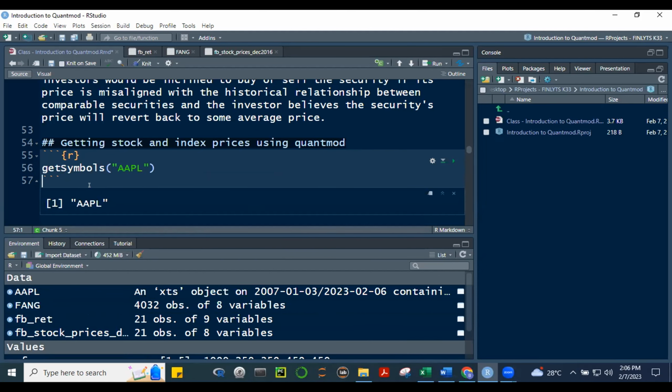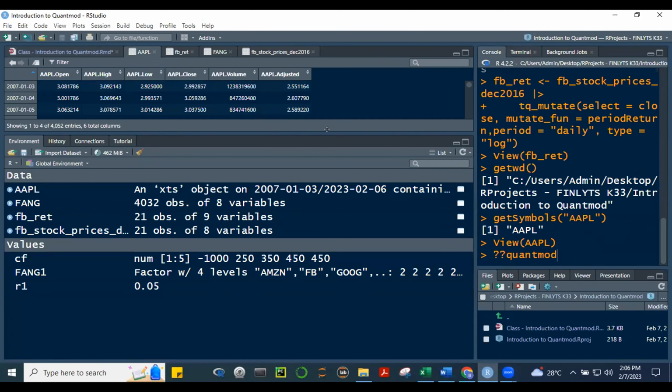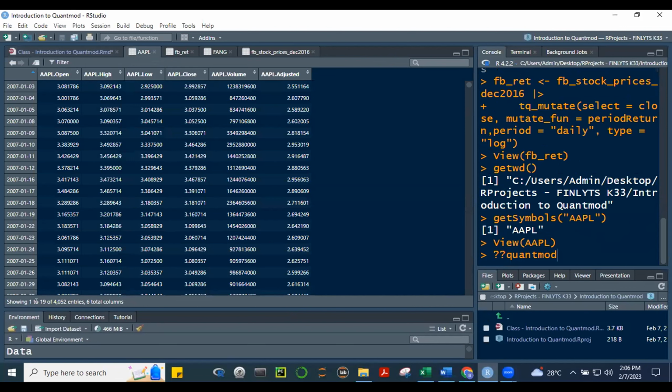All right. We now have this object AAPL, and if you take a look at the environment, okay, dito sa data natin, you have this an XTS object. Okay, so let's open this. So what do you have now? You have now 4,052 entries, 6 columns consisting of open, high, low, close, volume, adjusted. So we were able to download stock prices of Apple, this came from Yahoo Finance kasi hindi na pwedeng, dati pwede tayong mag-download ng prices from Google Finance pero ngayon hindi na.